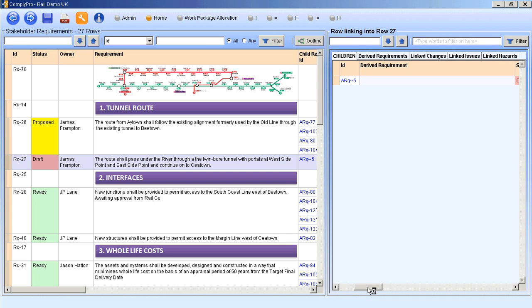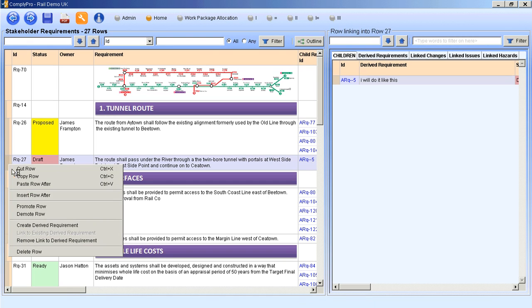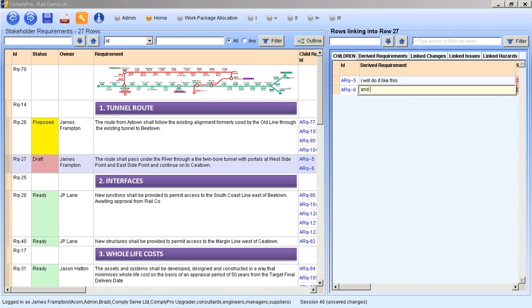I can scroll to the right, obviously, because I'm on a small screen right now. Let's fill in this information. So my requirement is, I will do it like this. Okay, so I can fill in a set of requirements in here. So just by right-clicking and creating another derived requirement, I can put something else in this particular statement. So I can build up the hows, what I'm going to do and how I'm going to do it to satisfy the client's requirement to the left hand side.